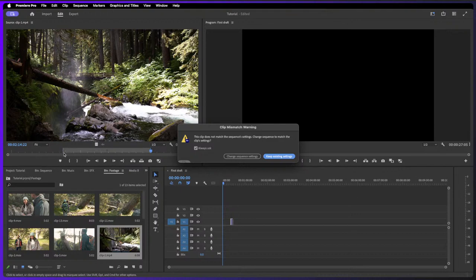So once again, if you wanted to create the first one, you needed to press the letter I on your keyboard, or the letter O if you want to set the out marker. It's also going to give you this clip mismatch warning. Now, this might not always come up. If it doesn't come up for you, then great, the sequence settings and your clip settings match, which is great.